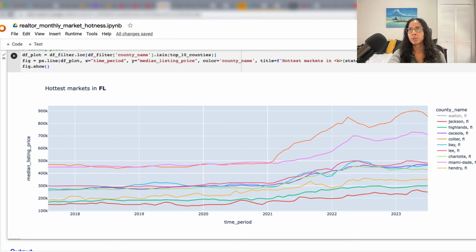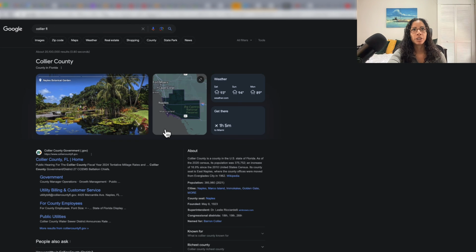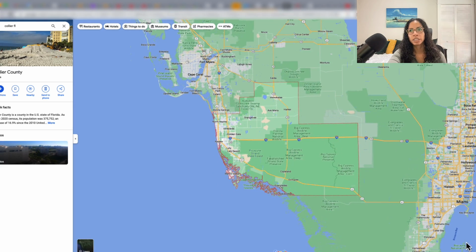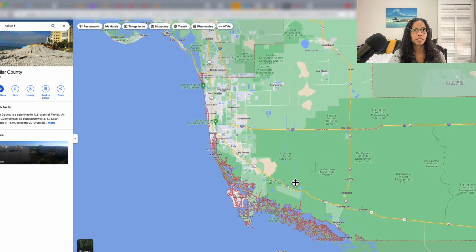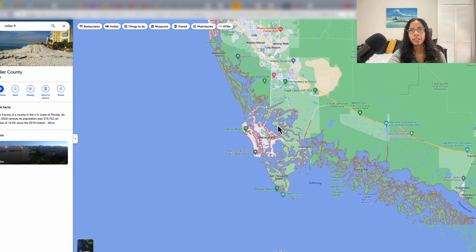For Collier, Florida, I'm not sure where that is, so I can take a look here and view it on the map. It looks to be south of Fort Myers in the Naples area, which also has a lot of retirees, but also we could see Marco Island, which is a hot destination. You could see all these golf clubs as well. So there's likely some wealth in that area.